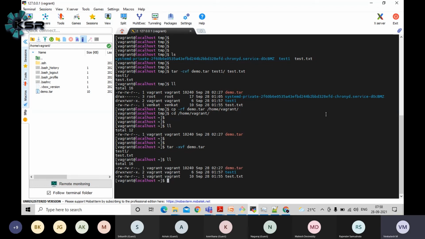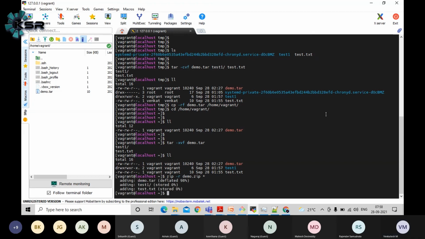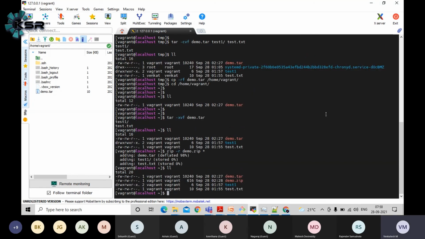This is how we can do the operation, guys. Same way we can also zip, guys. The zip operation will be zip -r demo.zip. Here, if you see, I have the zip file also, demo.zip. Like this, you can use any operator, whatever you are comfortable with. This is just to compress and decompress the file.